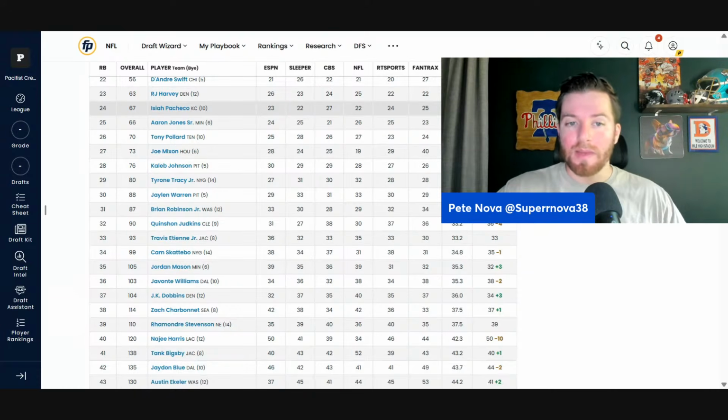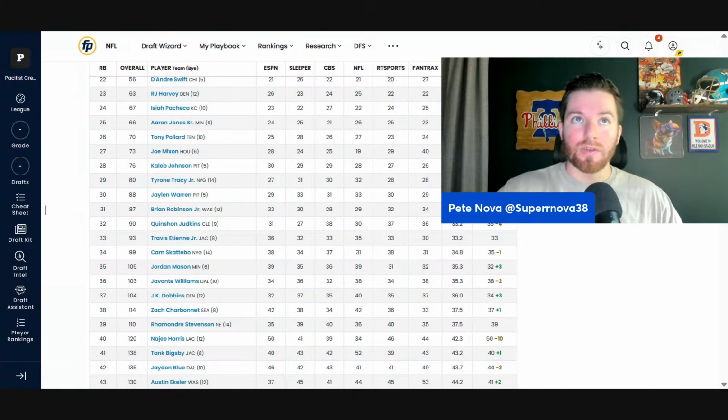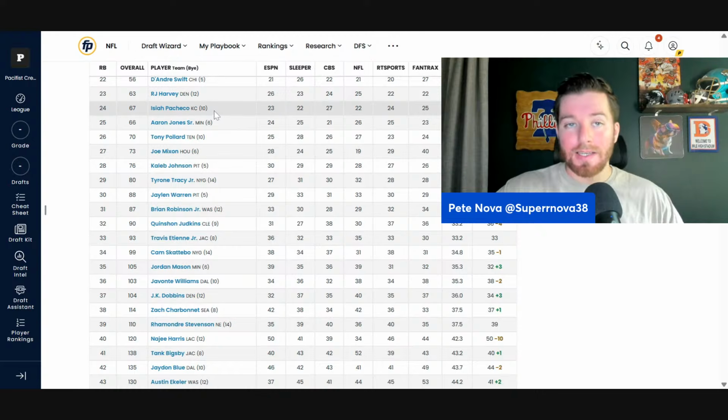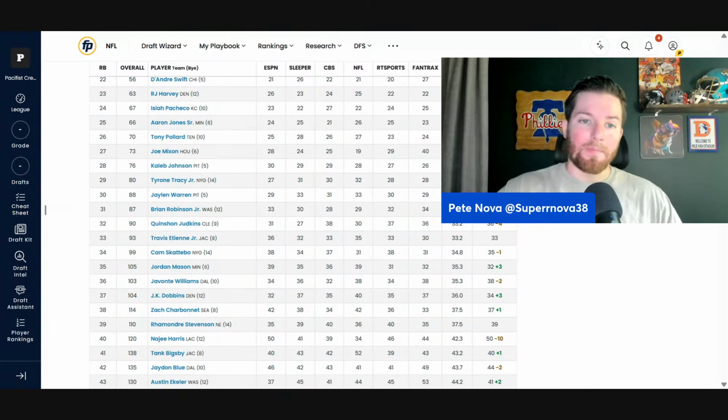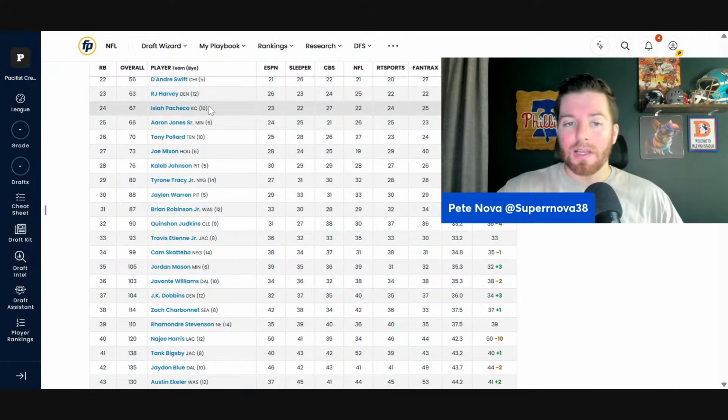They brought in Brashard Smith. I think he's going to catch passes. And ultimately, if Pacheco doesn't get a ton of volume, he's going to have to be extremely efficient this year. And so I think there's a world where Kansas City's going to bring a guy in, and if you told me that they brought in Brian Robinson, I think Pacheco is the more explosive back.